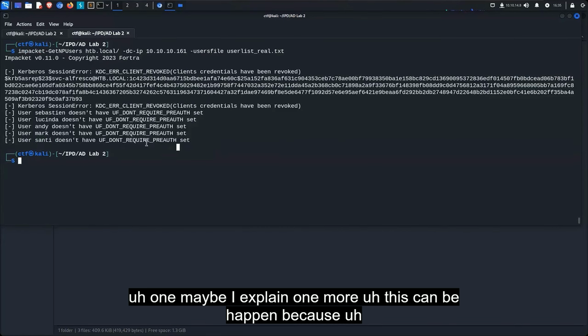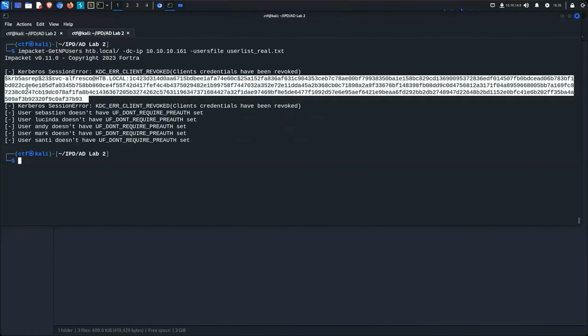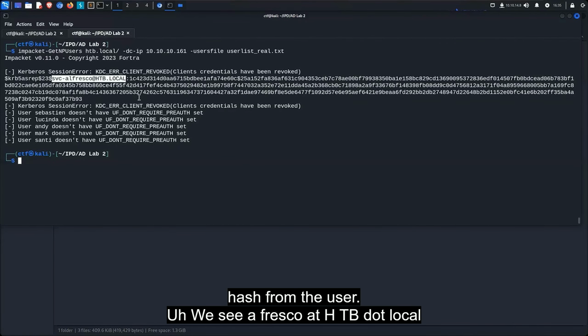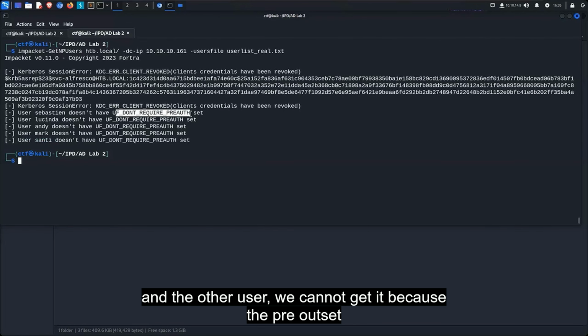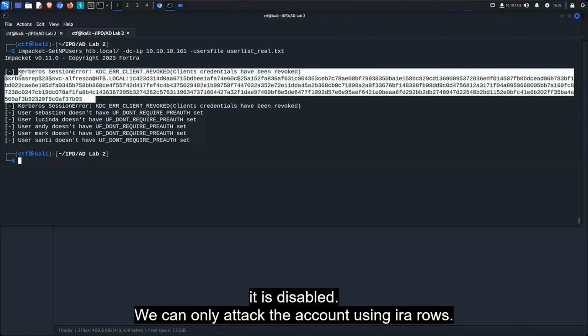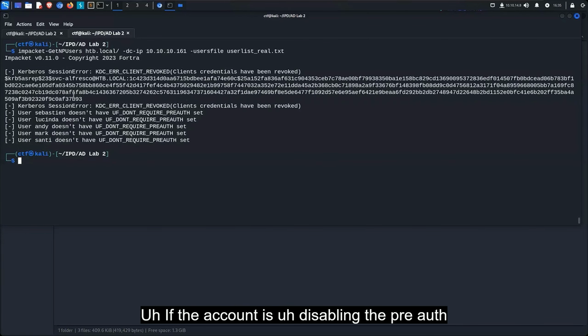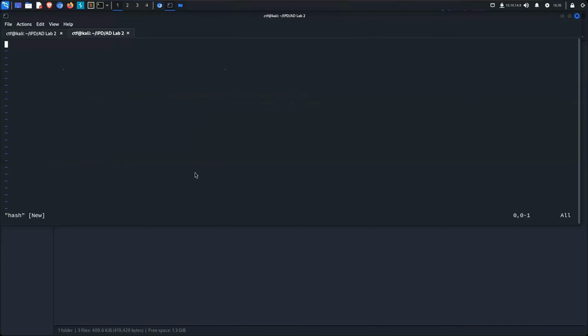This can happen because we know that we can get the AS-REP hash from the user svc-alfresco at htb.local, and the other users we cannot get it because pre-auth is not enabled, so it is disabled. We can only attack the account using AS-REP roast if the account is misconfigured by disabling Kerberos pre-authentication.